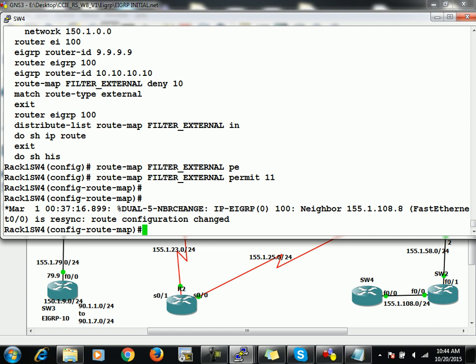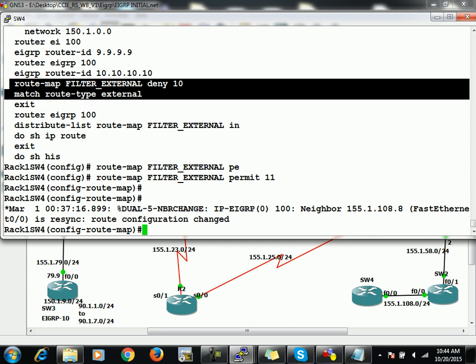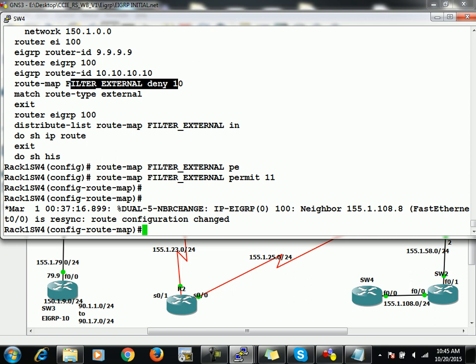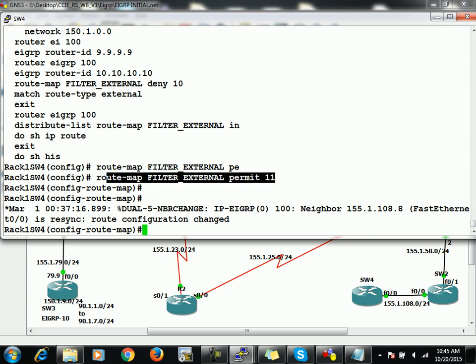So now, whenever a prefix enters switch 4, it will try to match that prefix with its first statement, which has the lower sequence number. Here only external prefixes will match, and if external prefixes match, then the action will be deny. So all external prefixes will be denied, and if any other type of prefix comes in, it will not match with this first statement. Then it will look for another statement in this route map, and it will find another statement containing permit, and here match all.